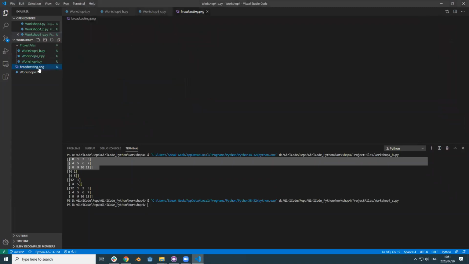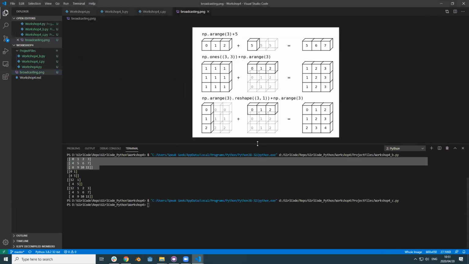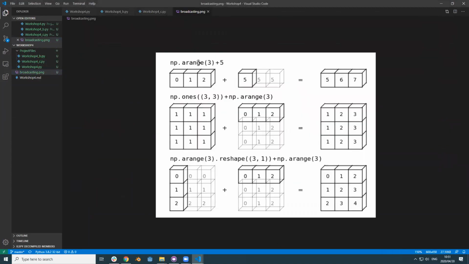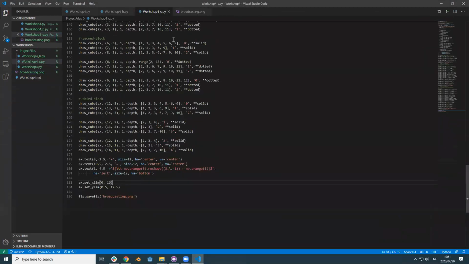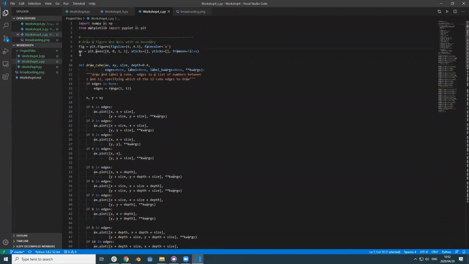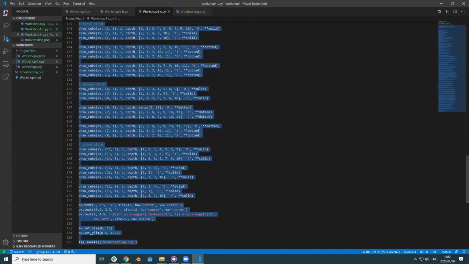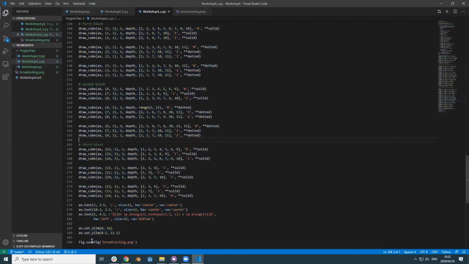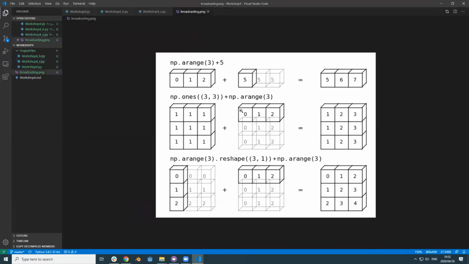what it did is it ended up making this image. So this image is the result of all of this code running, all of this Python just doing its little script. And at the end, saving out that figure. And then we get this image that describes to us how broadcasting works. Cool.